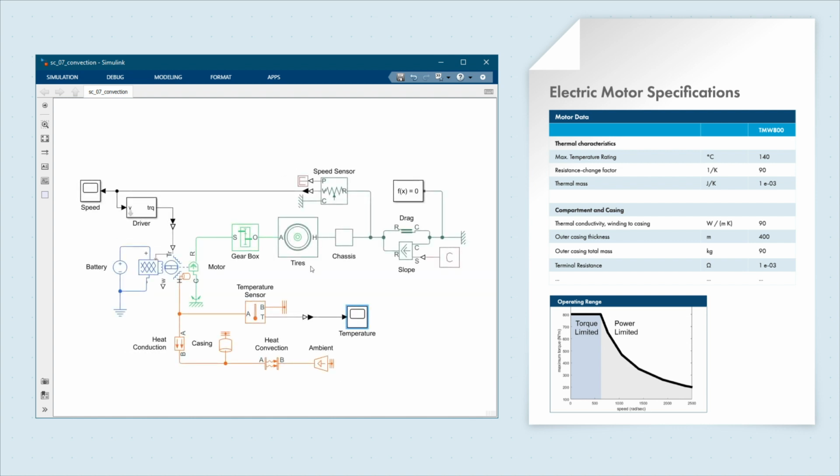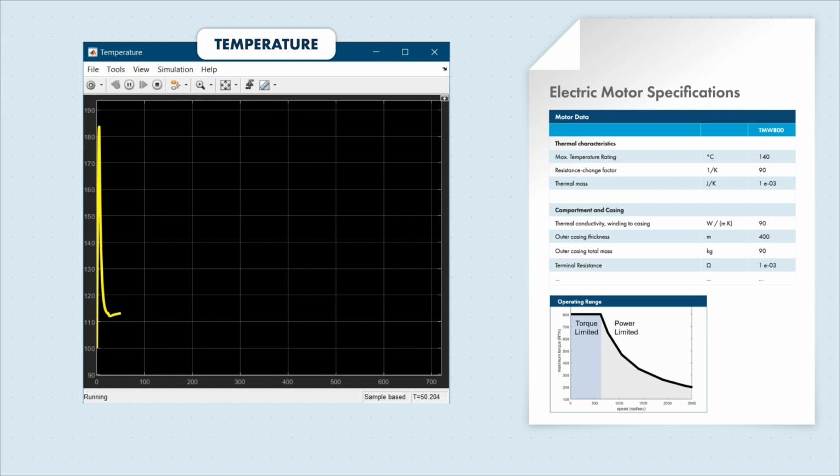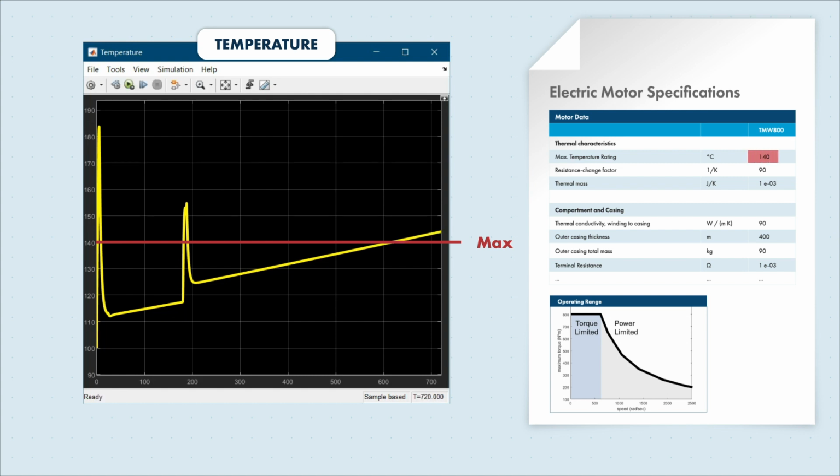Now we can just click the run button again and simulate the updated model and see how hot the motor gets. The motor temperature is over the design limit when the vehicle accelerates, and even just when cruising. That is not good. It's only rated to 140 degrees. Looks like we need to add a cooling system.